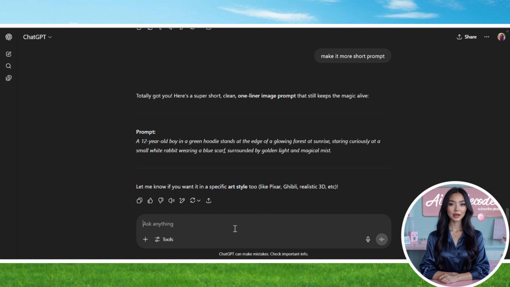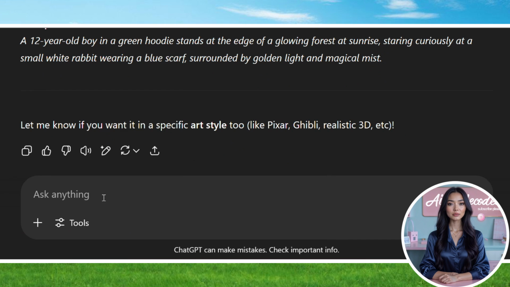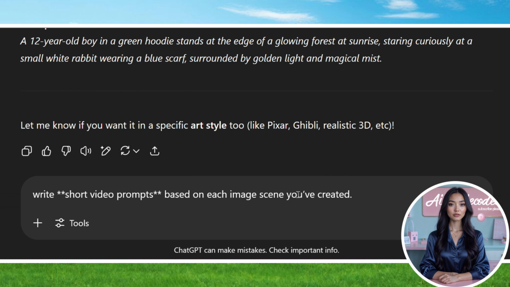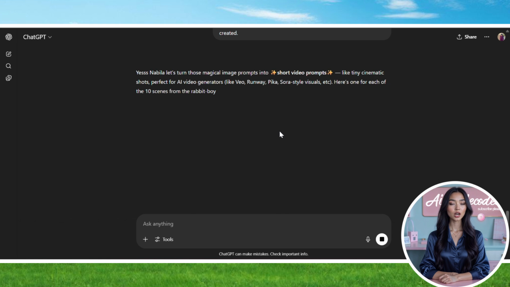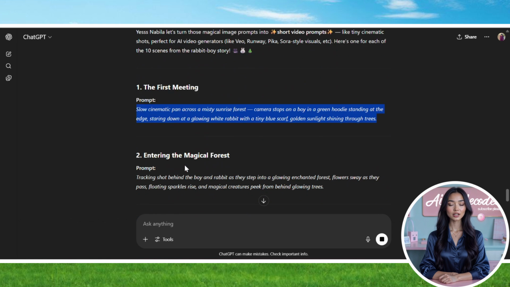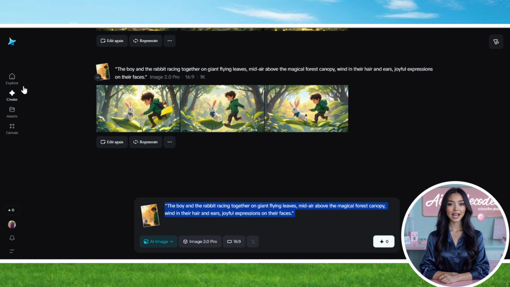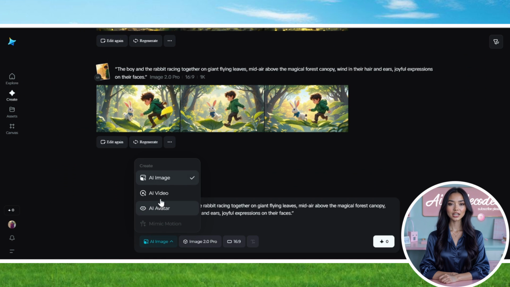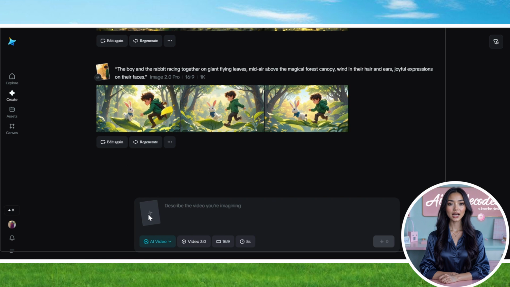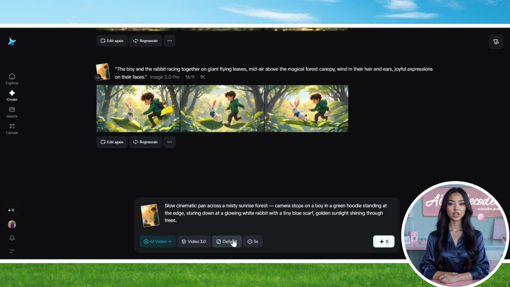Now, let's animate those images. Go back to ChatGPT and ask it to write short video prompts based on each image scene you've created. Copy one of those prompts. In Dreamina, go to the Video Generator, and this time choose the Image Prompt option. Upload your generated image, paste your video prompt, and once again select the Video 3.0 model for top-tier results.